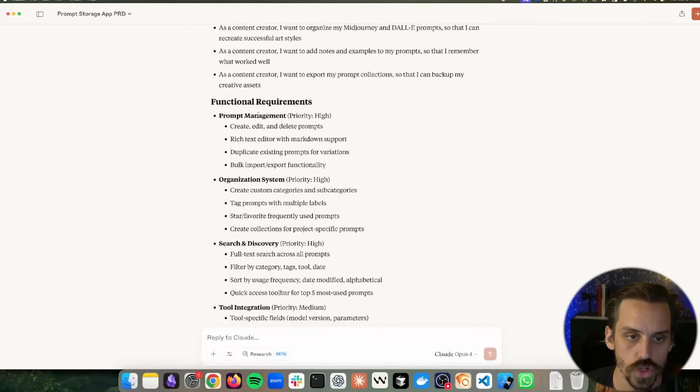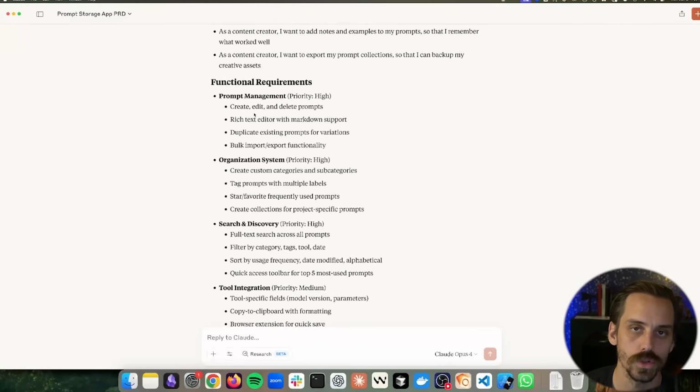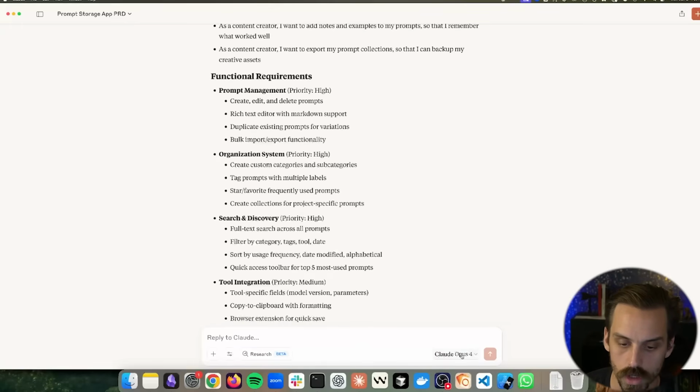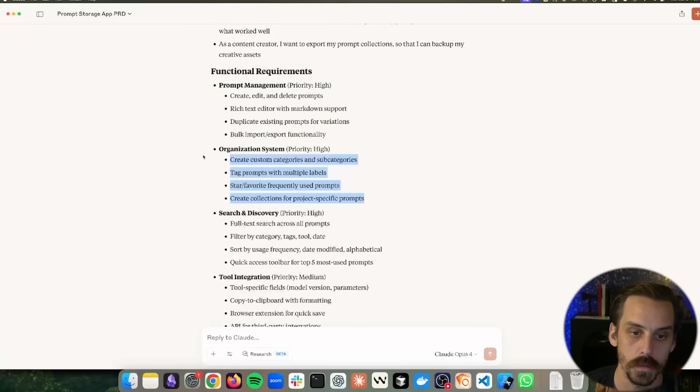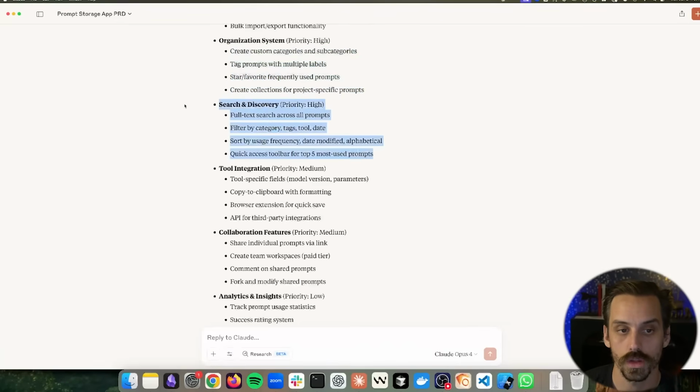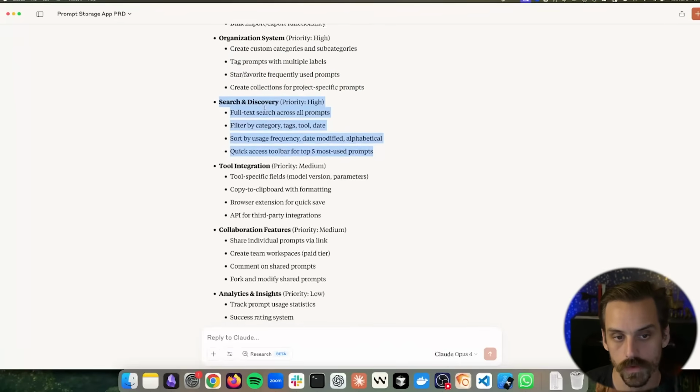Then we get into functional requirements, like what do you need to be able to do in that app? And by the way, I'm using Claude Opus for this because I find that it reasons at a high level pretty well. So prompt management, obviously, create, edit, delete prompts, probably a rich text editor. That's okay. Duplicating to make variations on things, importing, exporting. So basic CRUD operations for a prompt, being able to organize them, tag them, star frequently used things, searching through them, search and discovery through your different prompts.